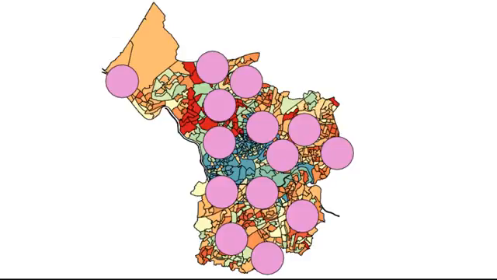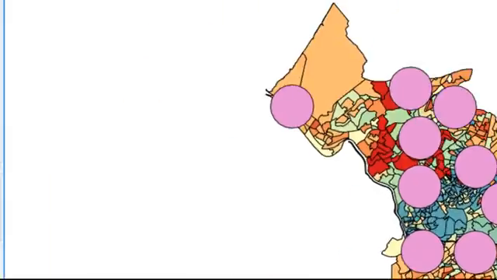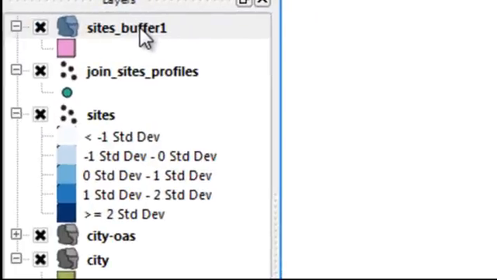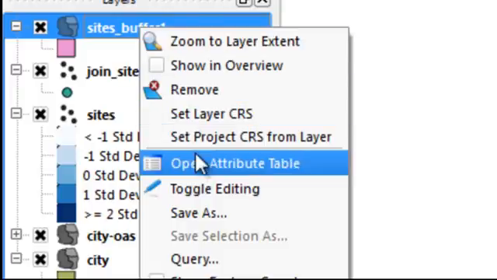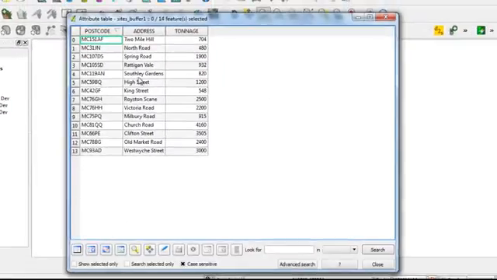These are the 1 kilometre catchment areas or buffer zones. If you open up the attribute table of the sites buffers layer, you'll see they contain the same information as the sites attribute table. So all you've done is turn the point file into a polygon file and copied the data across.